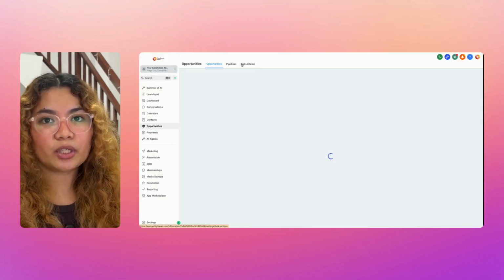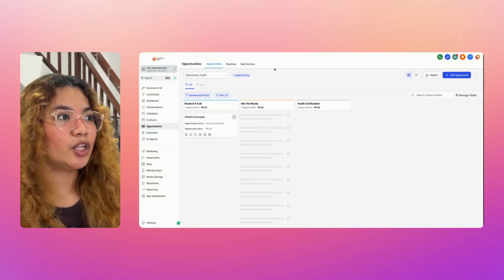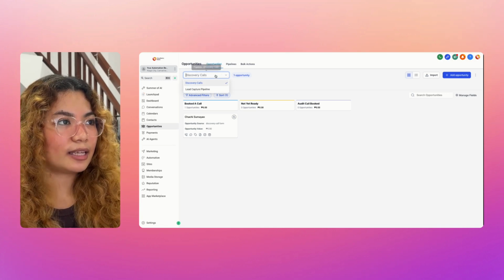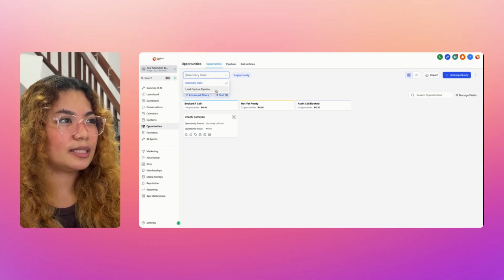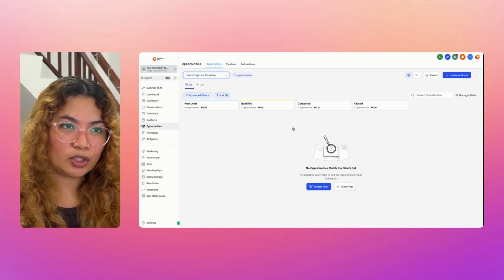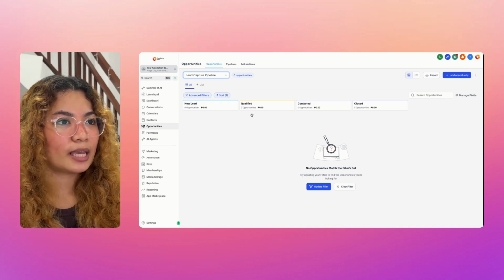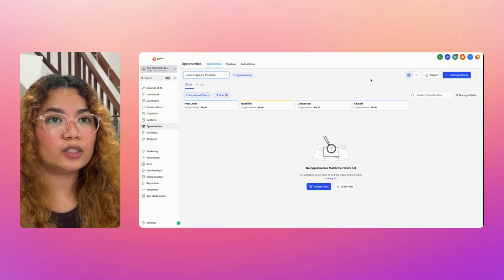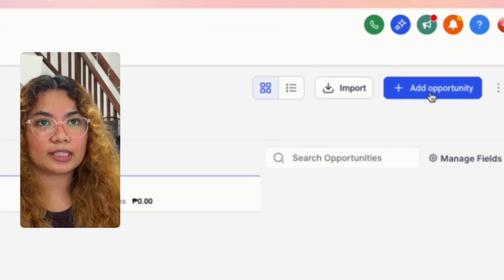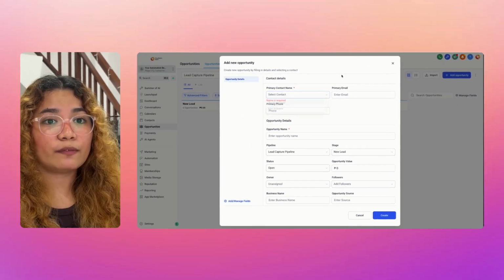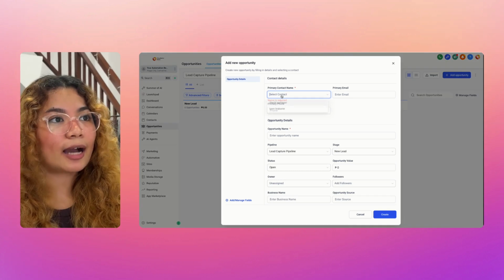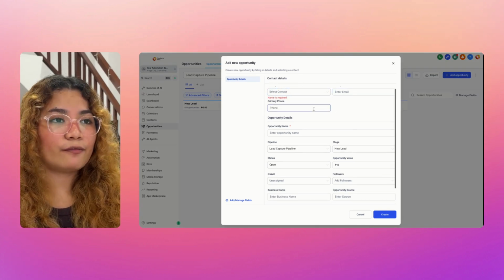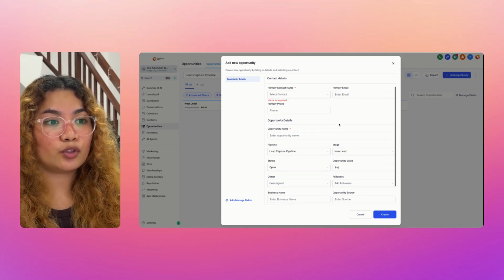Okay, let's hit save. Once your pipeline is created, you will be able to see it by going to Opportunities and then clicking this dropdown here, and you will see Lead Capture Pipeline, which is the pipeline that we have just created. This is going to be empty, and if you want to add a lead manually to it, you can click on Add Opportunity here. It will give you this pop-up where you can add the contact name, their email, and their phone number, and any other details that you would want to collect.